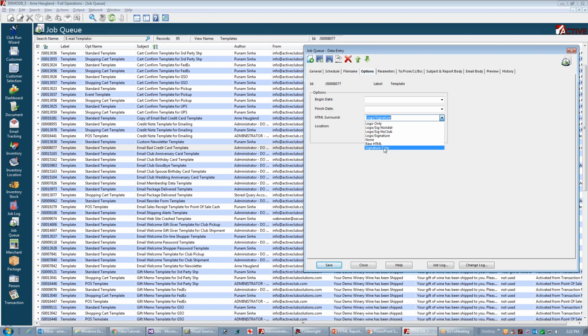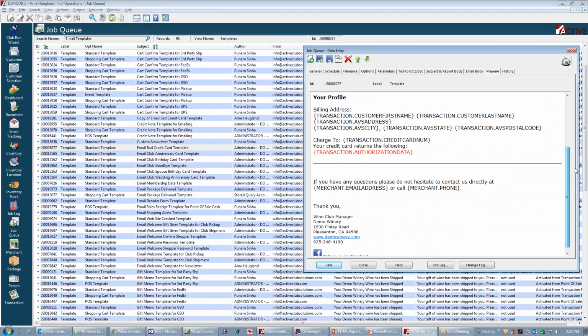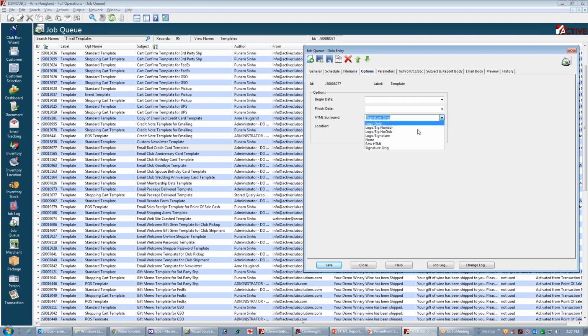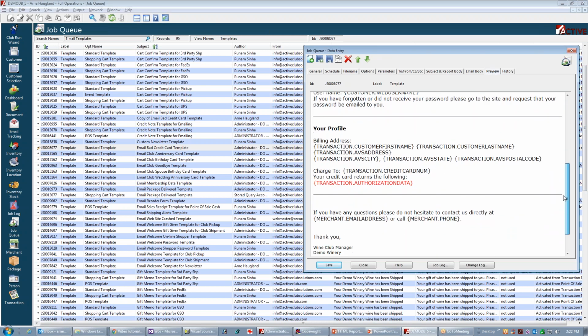Let's pick signature only, save it, refresh it. Come back here, and you see now the logo's gone. Just got the signature at the bottom. Let me set it back to normal, save it, and there is our bad credit card letter.